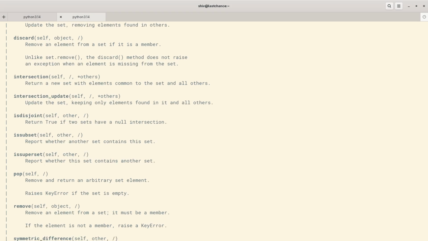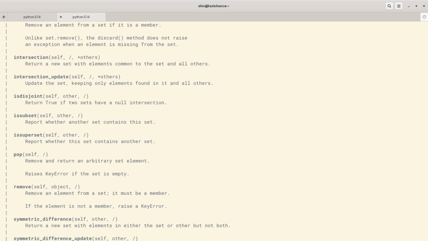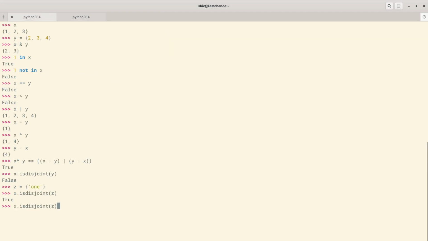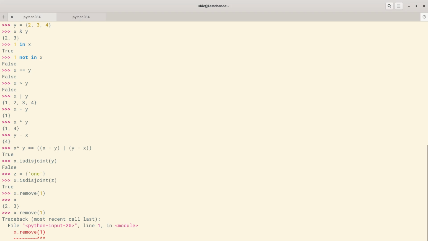Remove will remove an element. You have to supply the element from the set. If the element which you supply to remove, for example, x dot remove 1, then 1 will be removed. Okay, not in this one. X dot remove 1, so 1 will be removed. But if we say x dot remove 1 again, it will throw us an error, key error.